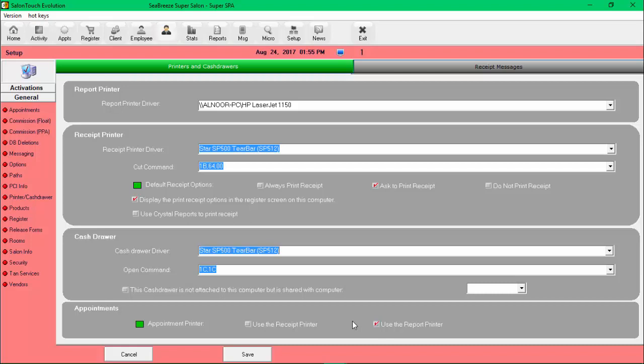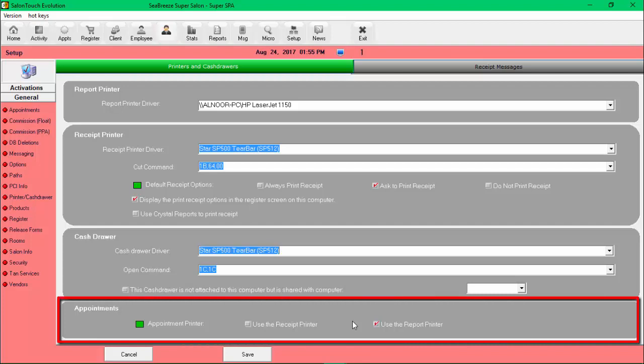One last thing, if I want to print an appointment reminder, I can either use the receipt printer or the large printer. In my case, I've decided to use the report printer.